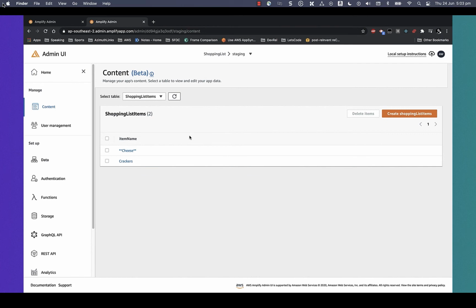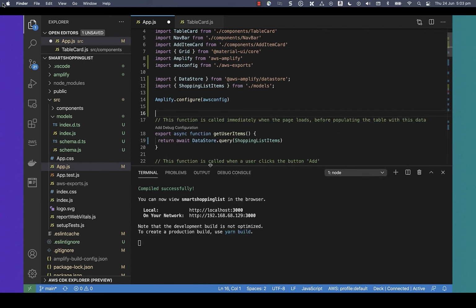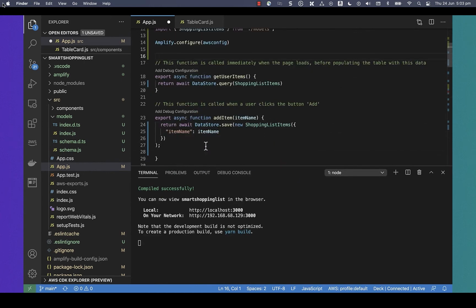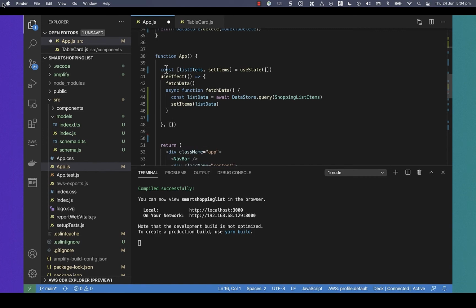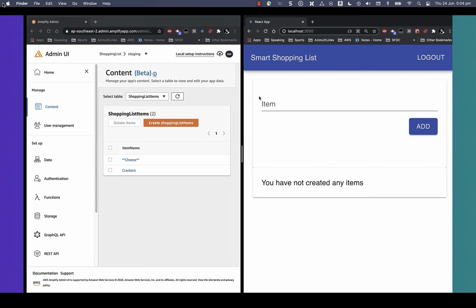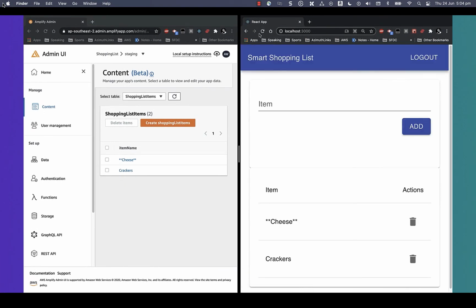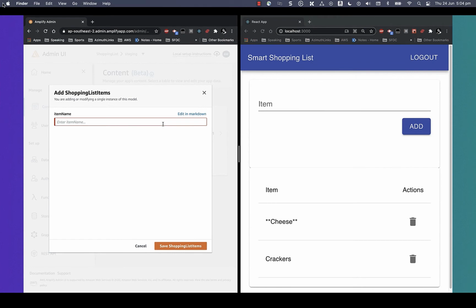Once that's done, I can bring up my test app, which I'm doing now. I haven't changed any code. You'll see that all the operations are there. The only thing I've added is a DataStore query in the fetch data. So when the application opens, it gets all the data available. If I refresh, you'll see that it gets all the data available, which is cheese and crackers. Now, if I want to add additional items into that list, say I get thirsty and I want some milk, I add milk to the list.